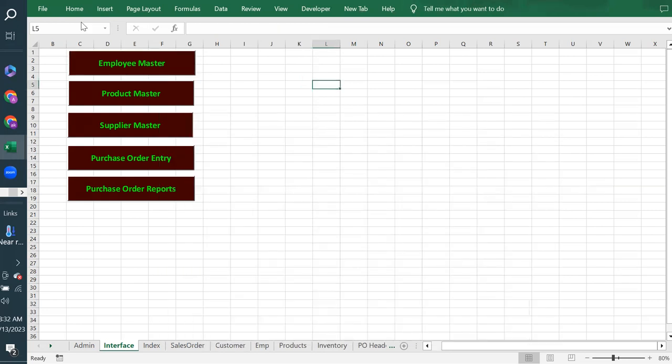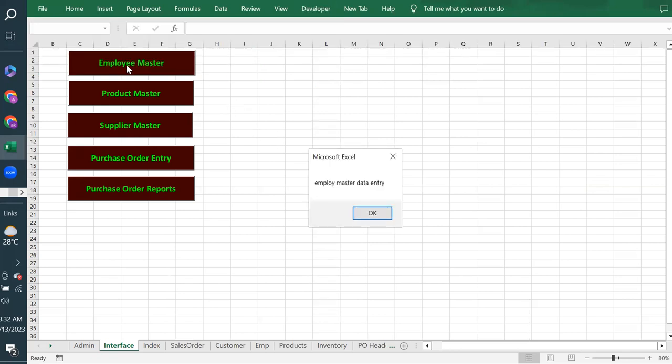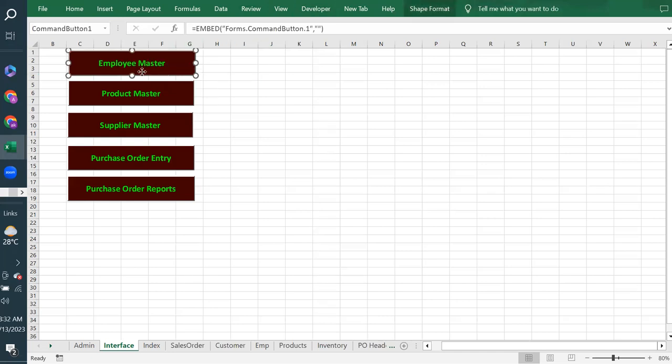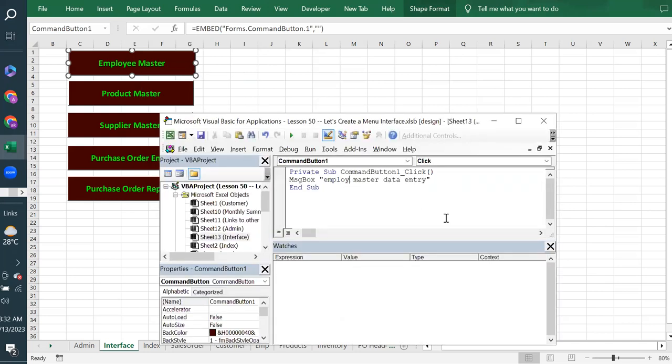Okay. So when you click on it, it will not execute unless you go to the developer code and remove this, right? So that now, as soon as you click it, whatever is written is displayed. If you want to make a correction to what you have written, you have to go to the developer code, bring it into the form in which you can make editing. So here you go to the view code, and here you write employee master data entry. Okay.